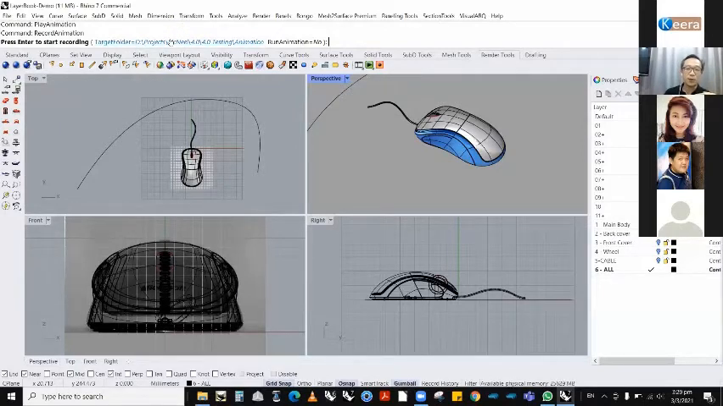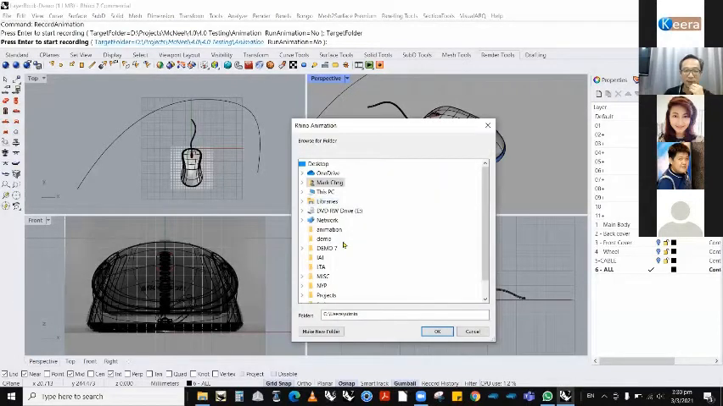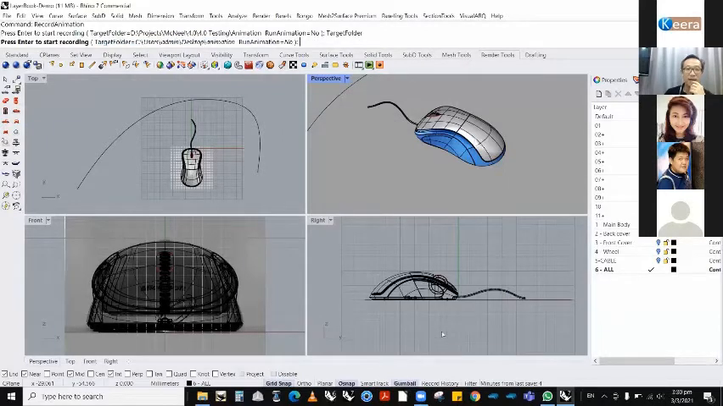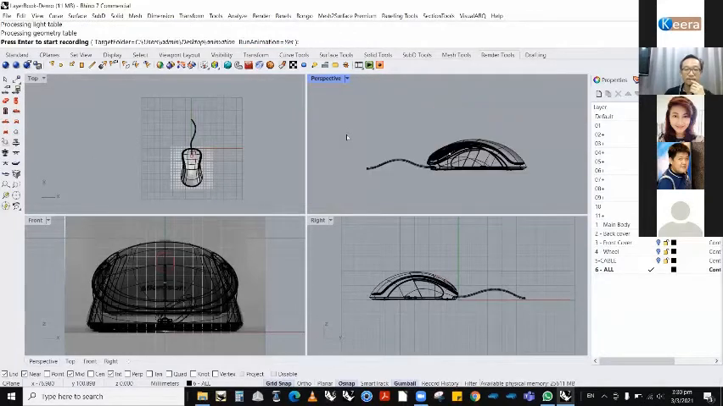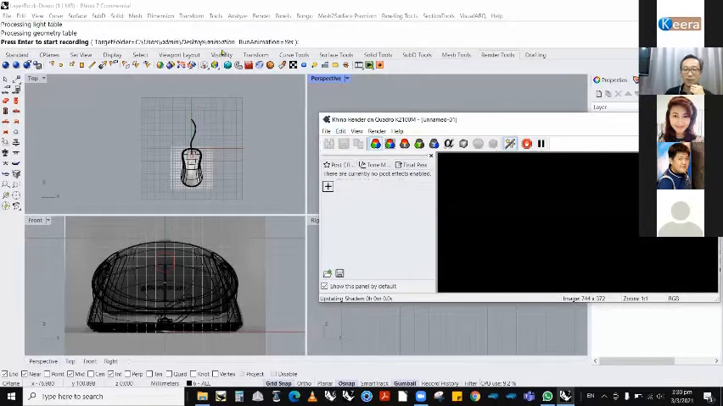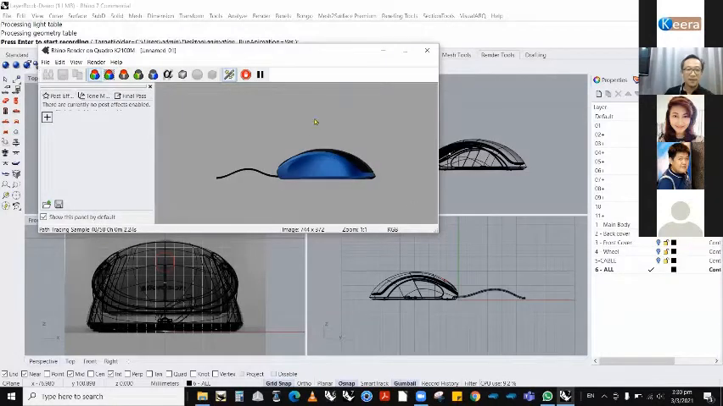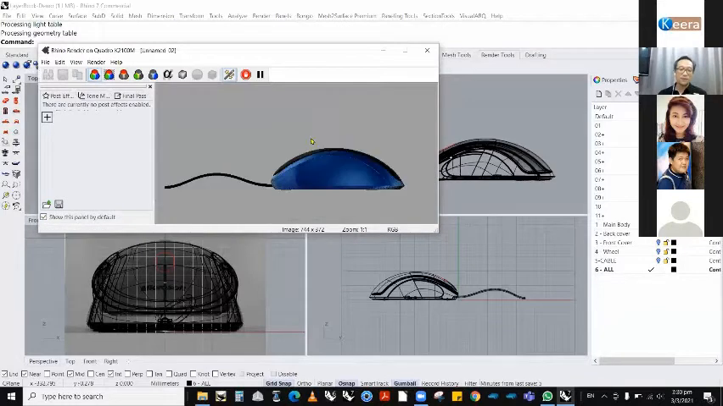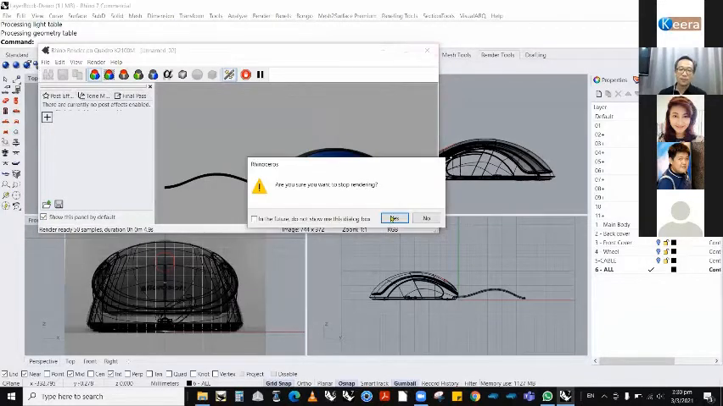Okay, so if you want to try this, you can select this desktop. I'm just going to save it to my computer desktop. Animation, okay. Run animation, yes. So what it does is it does this sequence by sequence animation. Obviously it's going to take some time. I'm just going to stop here.